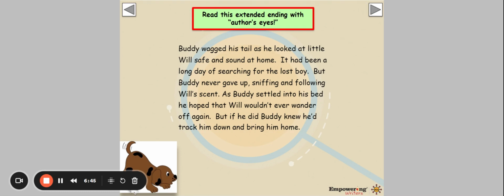That's a great, satisfying ending. We can tell exactly what the story was all about, right? This is a story about Buddy the dog. Problem was, his boy got lost. Problem was solved when Buddy used his sniffing sense and was able to find Will. That's a little story summary based upon this extended ending. That's a great way of knowing that you've got a good extended ending, if your reader can summarize that story.